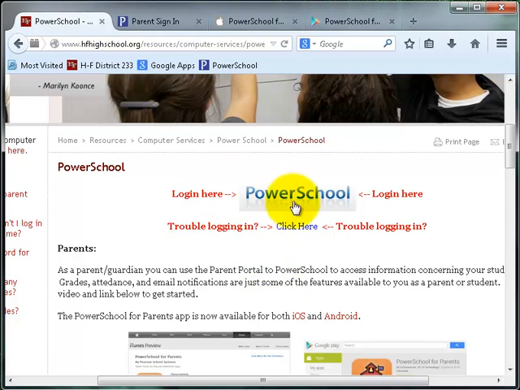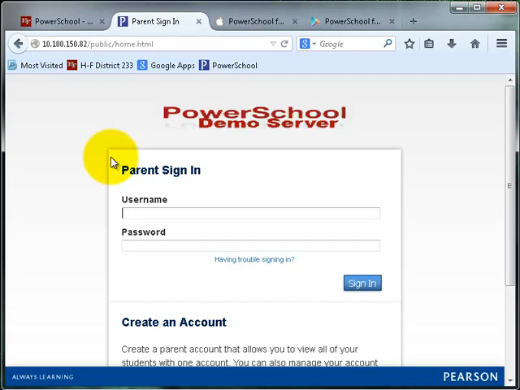Once you're ready to log in, click the PowerSchool image here. Once you're at the PowerSchool login page, enter your username, which will most likely be your last name followed by your first initial. For the password, use the same password that you used to sign into Windows, as these two accounts are tied together. If you reset your Windows password, you are also resetting your PowerSchool password.